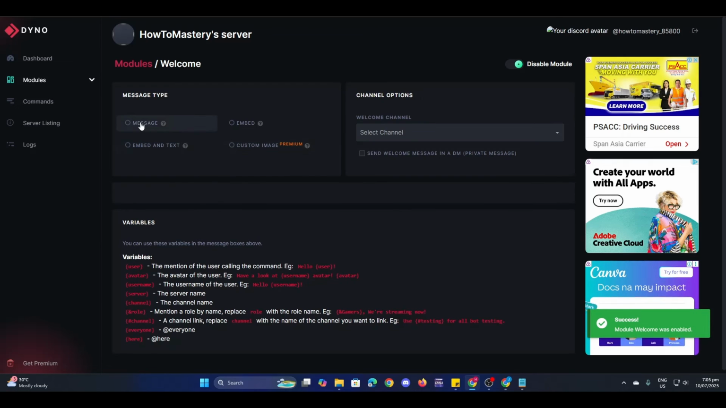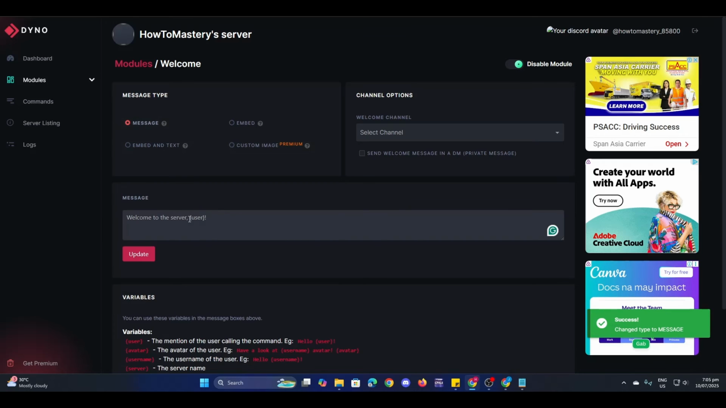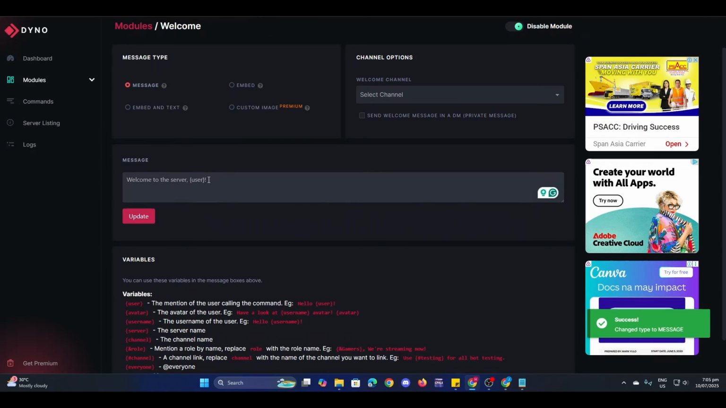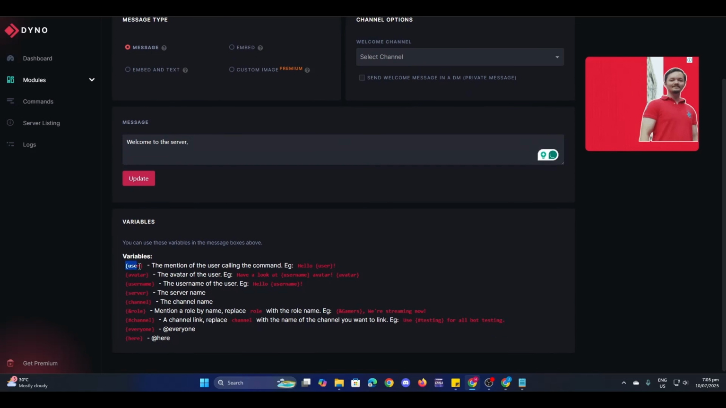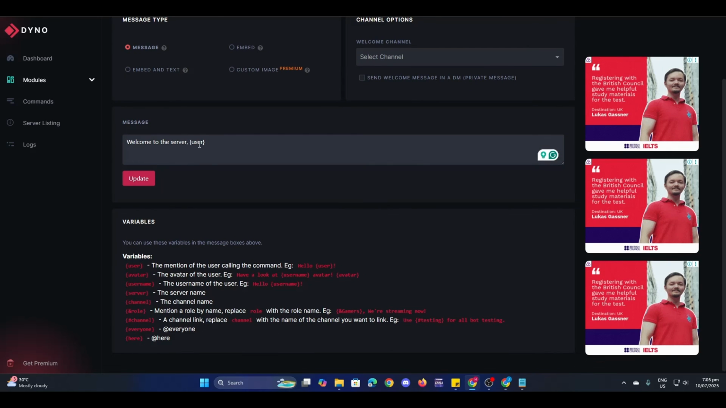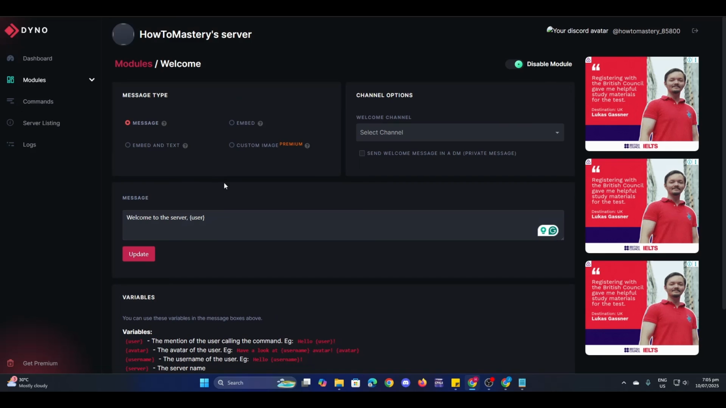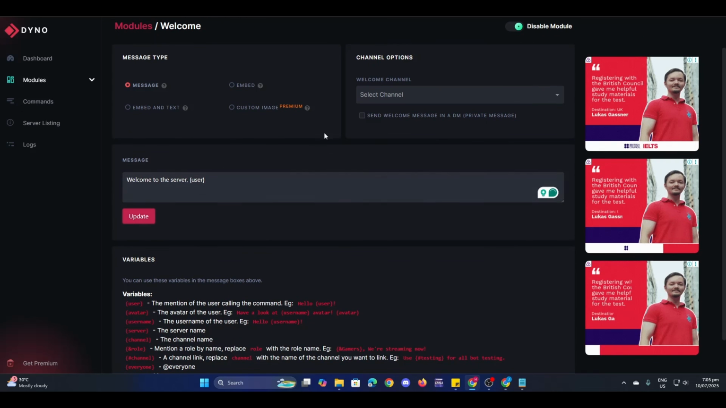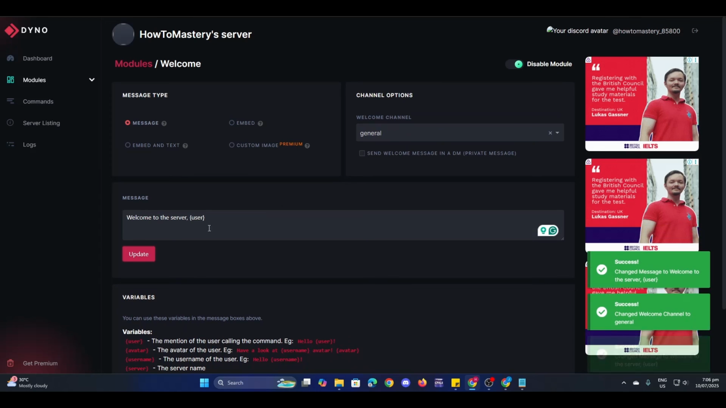Okay, now click on message here, and then you can just type in any message here, like welcome to the server, and then you can just select any of the variables here. So let's say I'm going to welcome the person here, the user that joins the server, and then you can just click on update. Oh wait, you can just select your channel here first and then click on update, and there you go. Okay, so that's it.